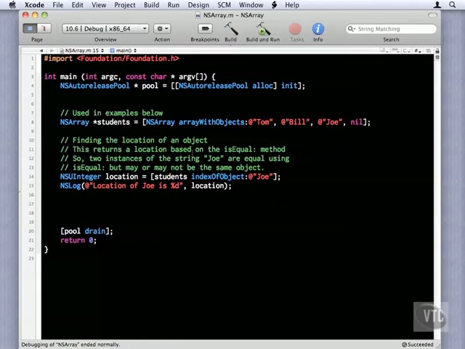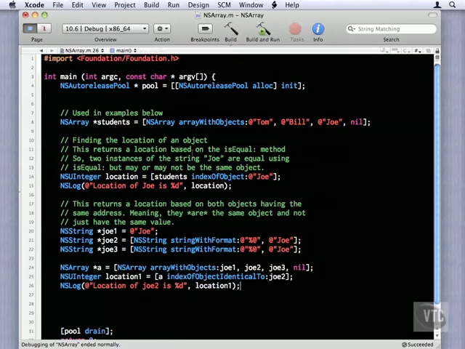If we look at our next method, we're going to be using indexOfObjectIdenticalTo. Now this method returns only if it finds one that is the exact same object, meaning they have to reside in the exact same place in memory on your computer. So here we're creating 3 variables, Joe1, Joe2, and Joe3. The first one is a constant string, and the next 2 are stringWithFormat.